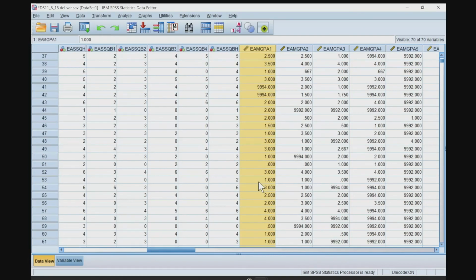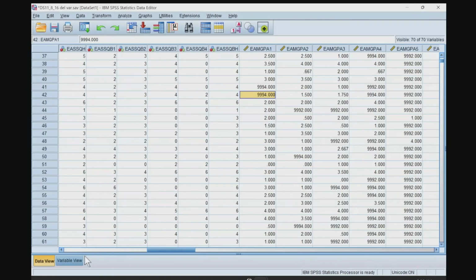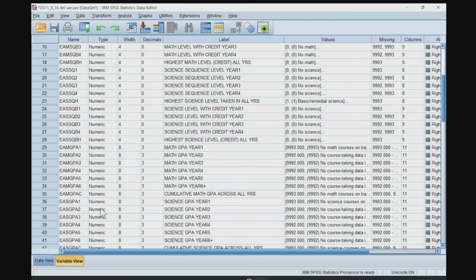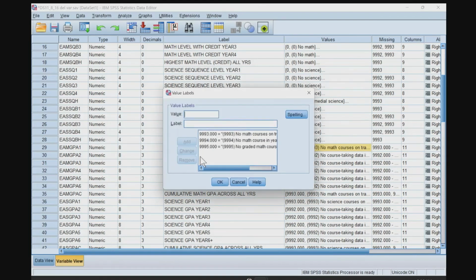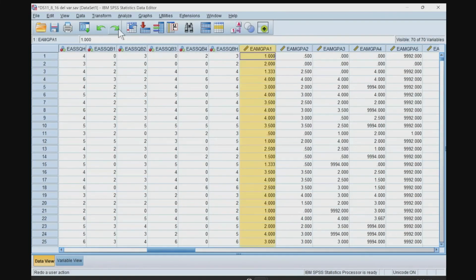No more missing value. The missing value should be replaced by the mean value, which is 2.36. But this one is not replaced, because the missing value is represented by 9994. So in this case, we did something wrong. 9994 still has missing values, so let's go back to the variable view here in the GPA and check this value here. The missing value is represented by 9993, 4, and 5. So we're going to redo this again.